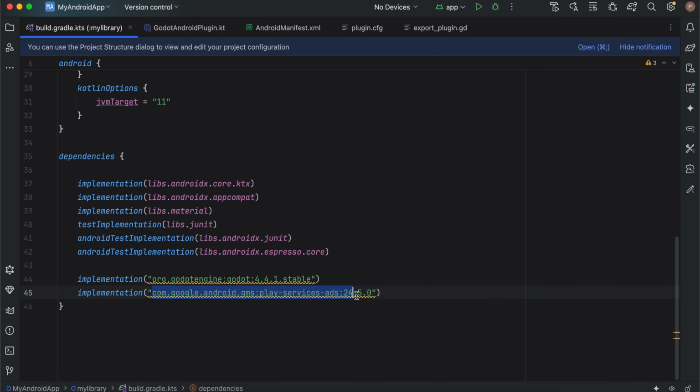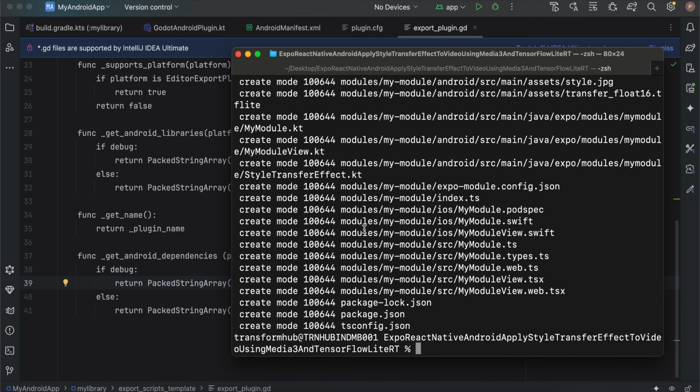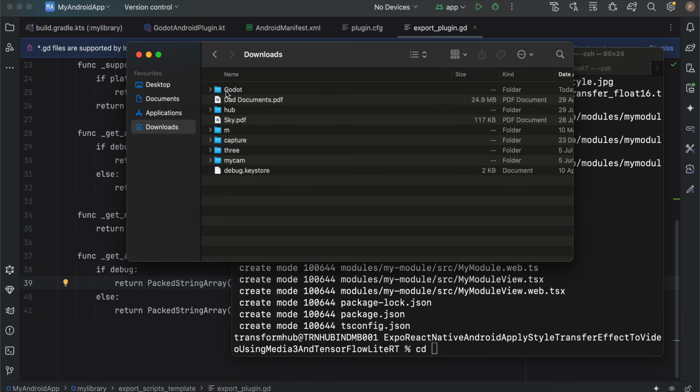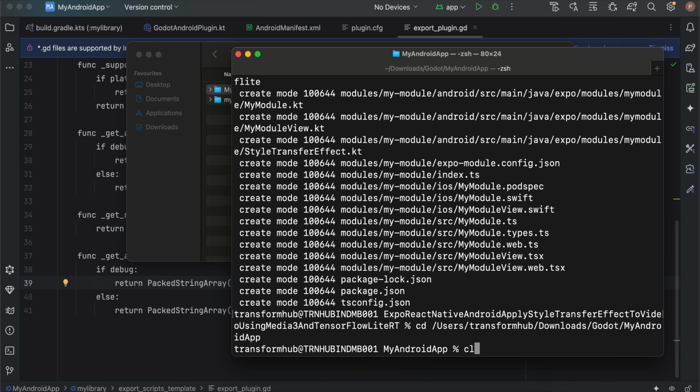So make sure you add over this as well. Okay, so once this is done, you just need to open Android Studio. Sorry, you need to open your terminal. Okay, you just need to go to your Android project, as you can see over here. I'll just clear everything out.